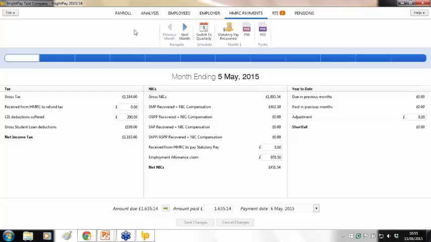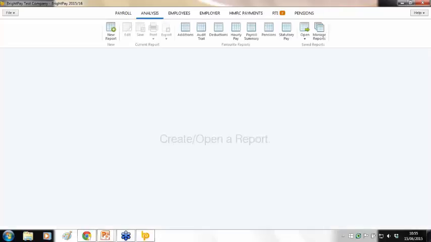Another section we haven't really been in at the moment is the analysis section here. Basically this is where you're going to come to create and run any reports that you require. So this can be accessed at any time. And you'll see here, if I click in, first of all, just to bring your attention to the favourite reports. BrightPay, by default, when you set up a new employer file, has these favourite reports already set up for you. They're supposed to be the most commonly used ones.